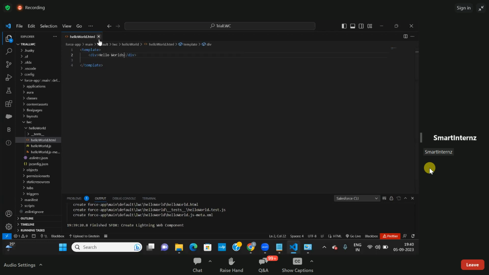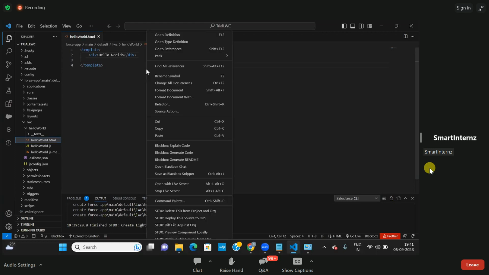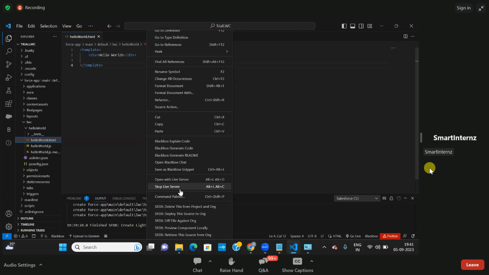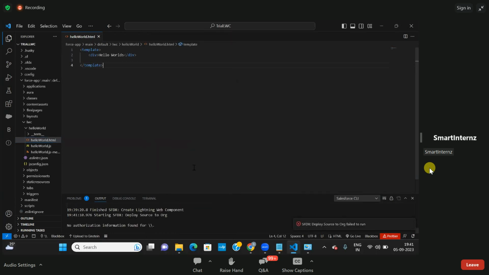Here you can see there is one white dot over here. That means it is not saved, so you have to click on the save button. Now that dot is gone, right? Now this code is being sent. If I right click over here, you can see there is a deploy option. It is asking whether you want to deploy this source to org, so I'll click it over there. It should get deployed.